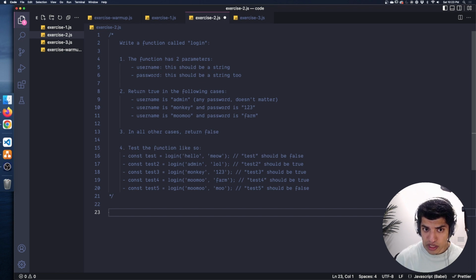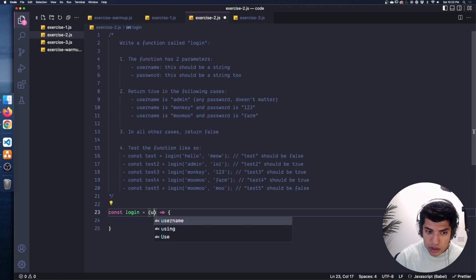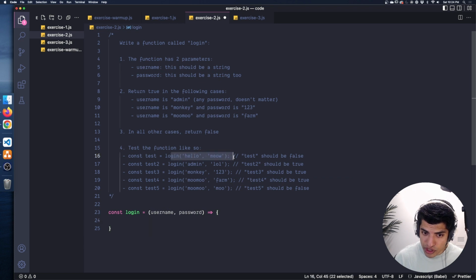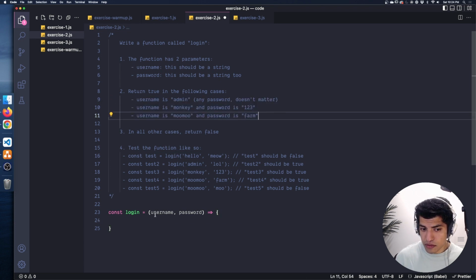Okay, so once you've tried that out, let's go ahead and do the same thing as before. We're going to create a const login. This is going to be an arrow function. We know that we want 2 parameters, first one being username, and the second being password. Perfect. And these are going to be passed in as arguments when we call the function, like over here. Now we have a few checks to do. We want to return true in these 3 cases.